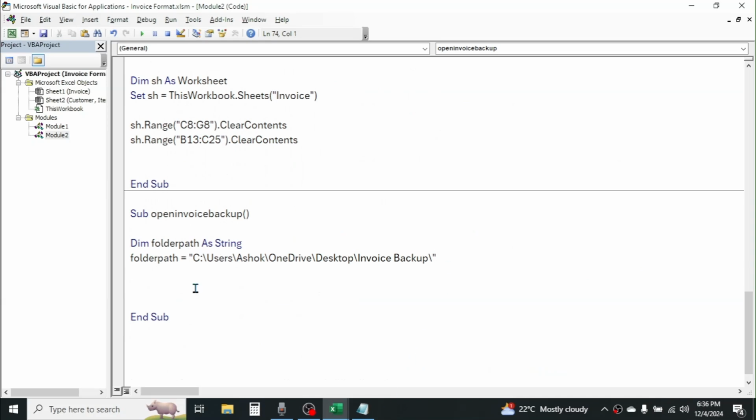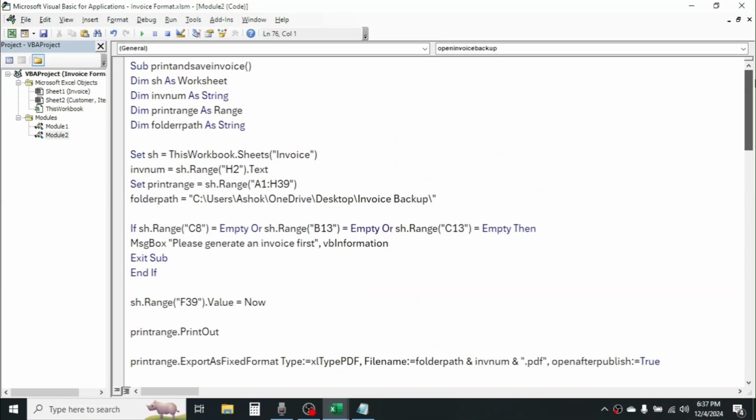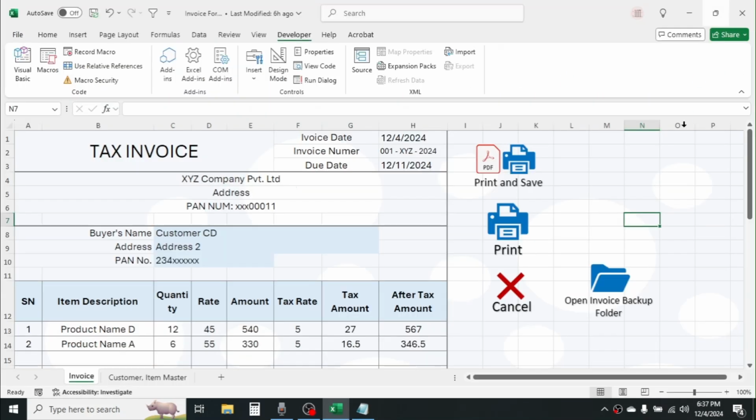Below this, write this code. Shell, explorer.exe, and folder path, VB normal focus. Coding part is complete. Close the VBA editor window.